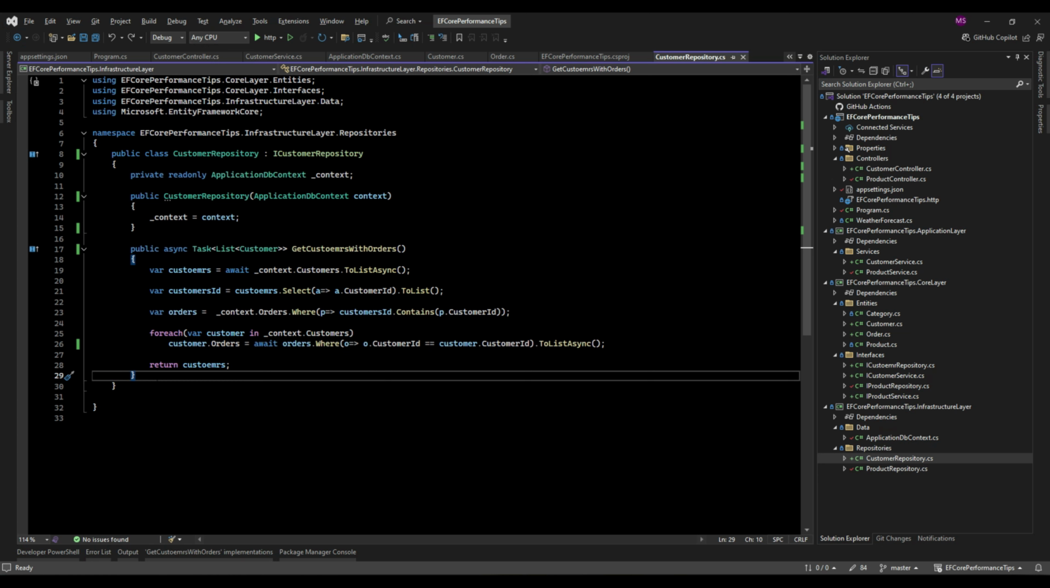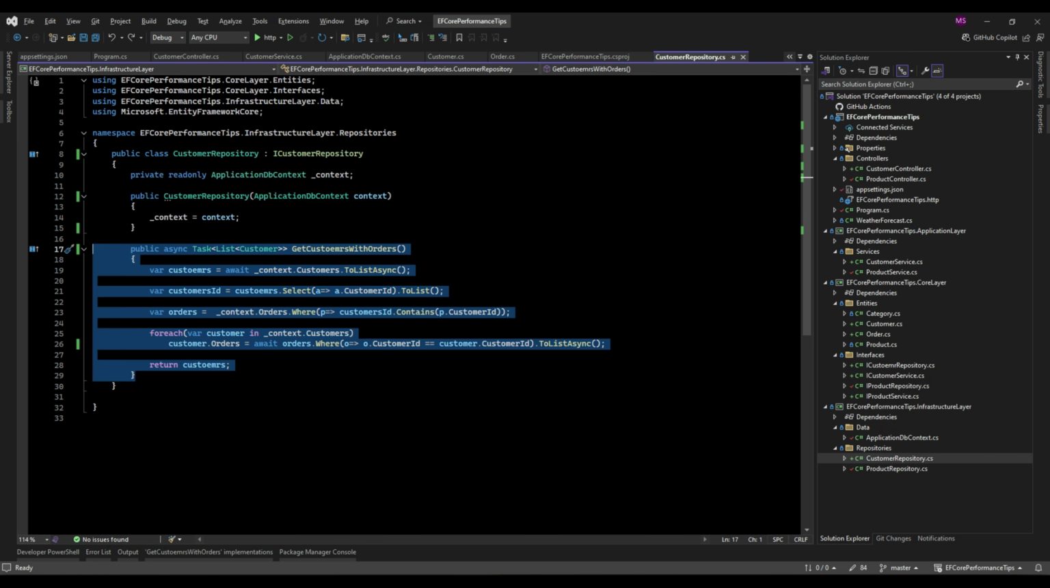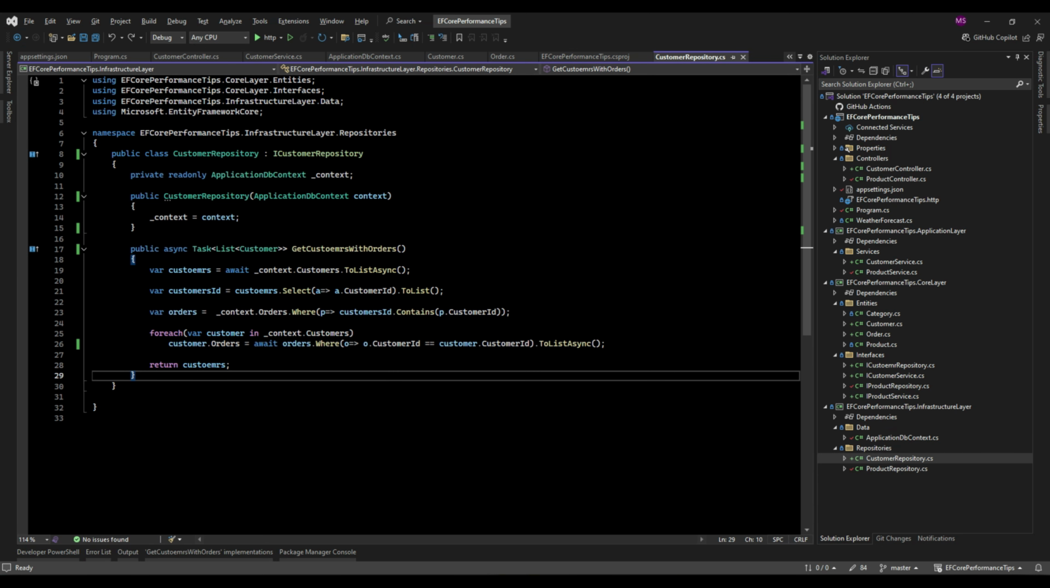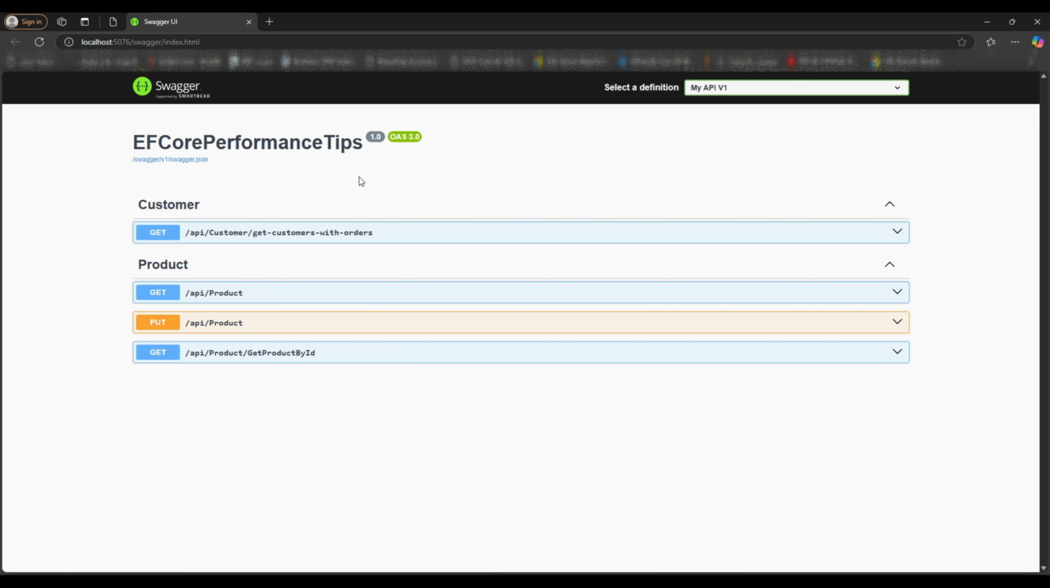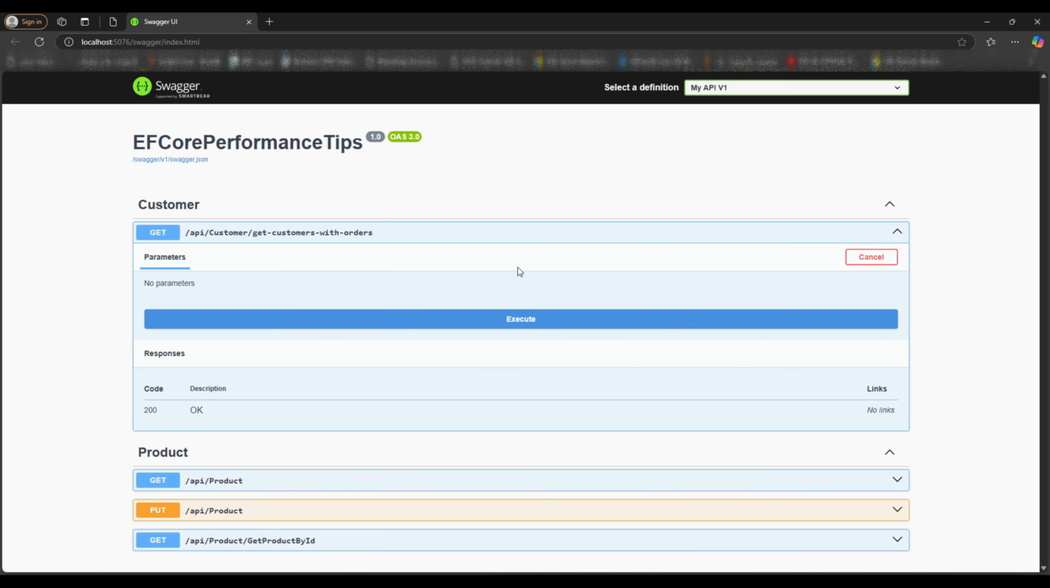As you know, this method hasn't been implemented in the most efficient way. My goal here is to demonstrate what happens when we run concurrent queries using a single database connection without enabling MARS, or multiple active result sets. So let's test our endpoint to see the result. First, run the application. Okay, click this button and then hit execute.